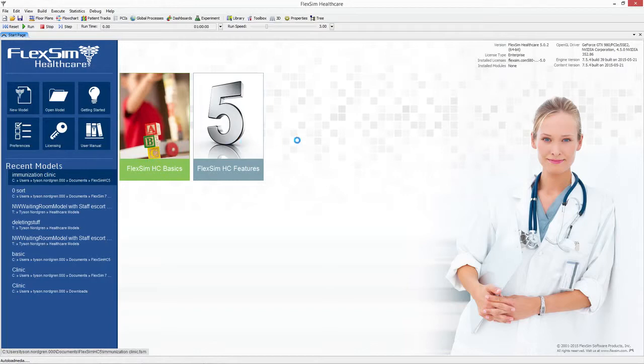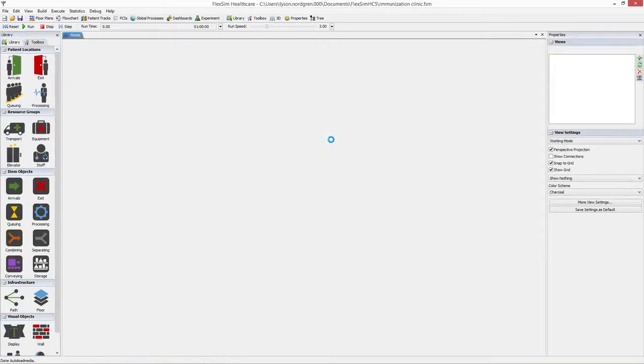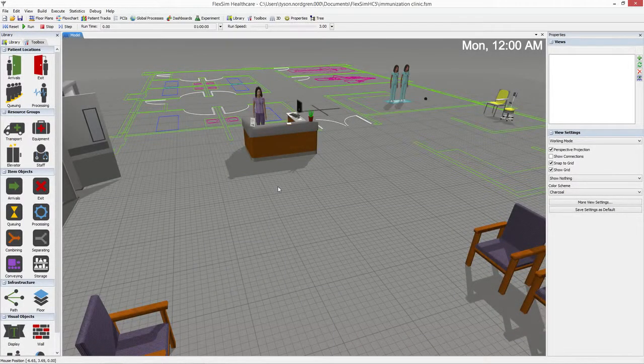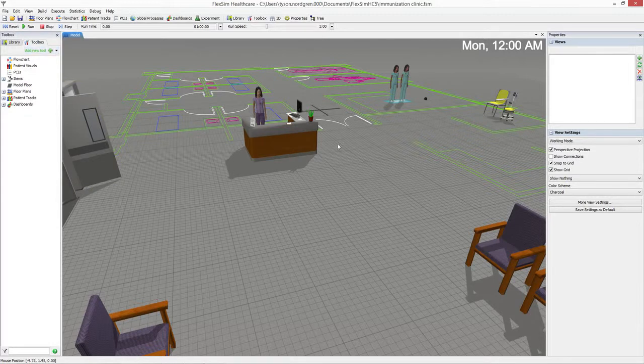Once you get into a model, you'll notice that the organization is a little different. Your model and various tools are organized into panes. The left pane holds the library and toolbox. The center pane holds the model view, and the right pane holds the quick properties.